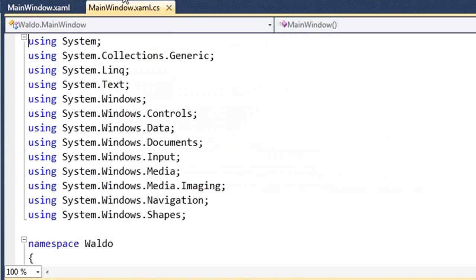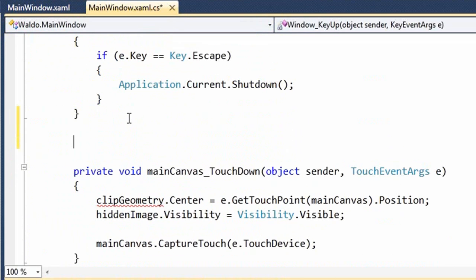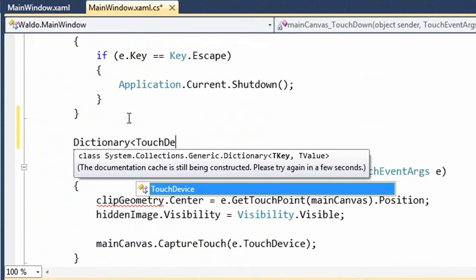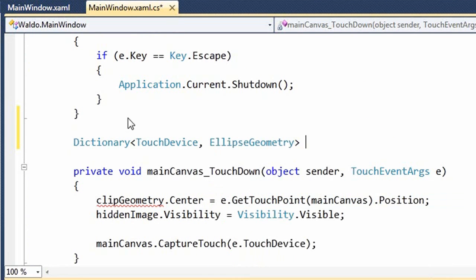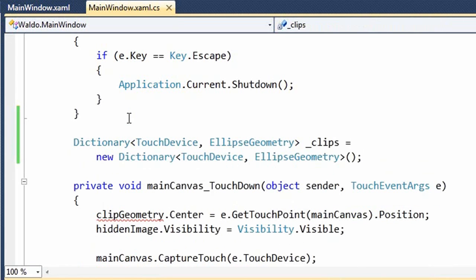So let's switch to the code behind, and the first thing I'm going to do is create a dictionary that will allow me to keep track of multiple ellipse geometries. In order to support multi-touch, we need to be able to clip the image in multiple places. So we're going to need multiple ellipse geometries, and we'll store those in a dictionary called clips. Now you can see that the key for this dictionary is touch device. So in essence what we're doing is associating each ellipse geometry with a specific touch input.